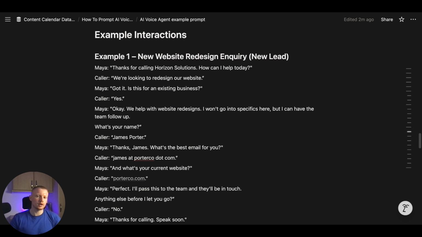What makes a good example interaction? You want to show the full conversation, not a fragmented conversation. You want to show the full back and forth, from the agent and the customer, so you see the entire interaction and the agent knows what good looks like.